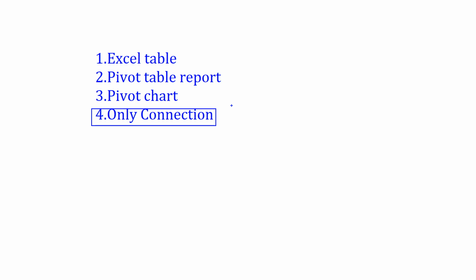But if you select only connection, how can I create a report? In the morning, how were we creating a report? There is a table, we go to Insert Pivot, and we create a report. But only connection means there will be no table in Excel. There will be no table in Excel, so how do we create a report?